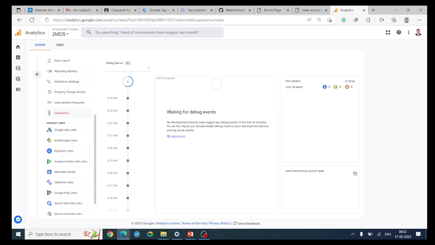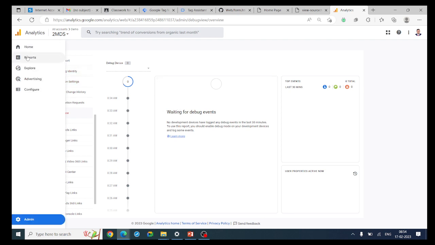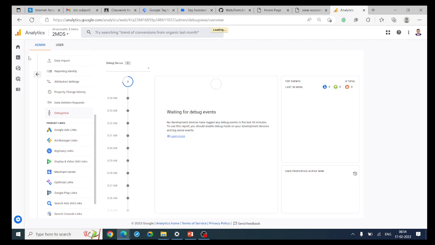So here we will be seeing the event, whatever is triggered there. The event will come here, right? Once the event has come here, it will take 24 to 48 hours to load inside the reports. Now we will see in the reports.